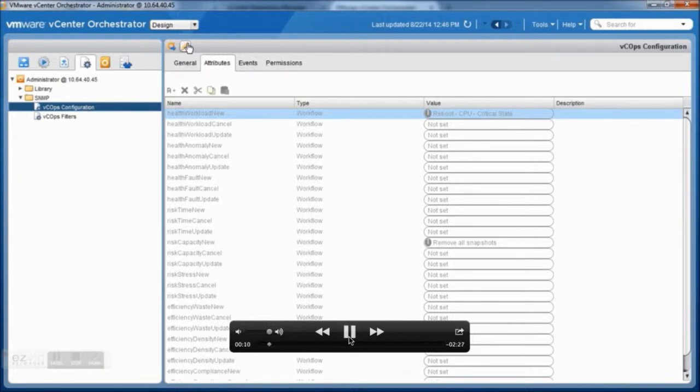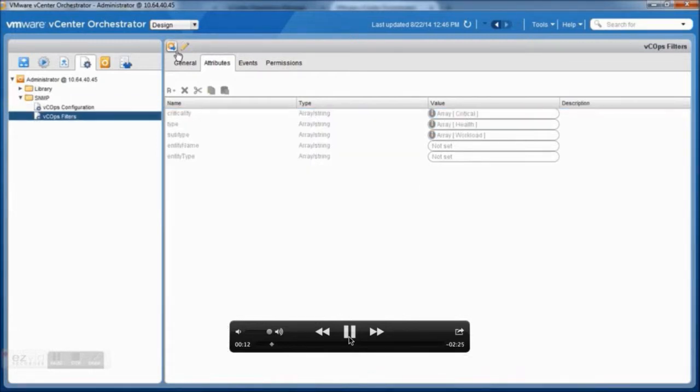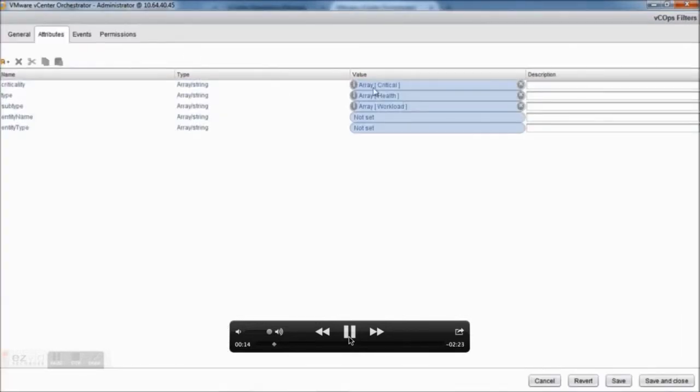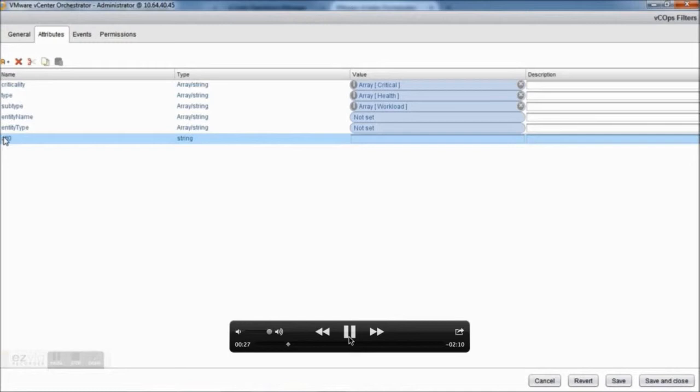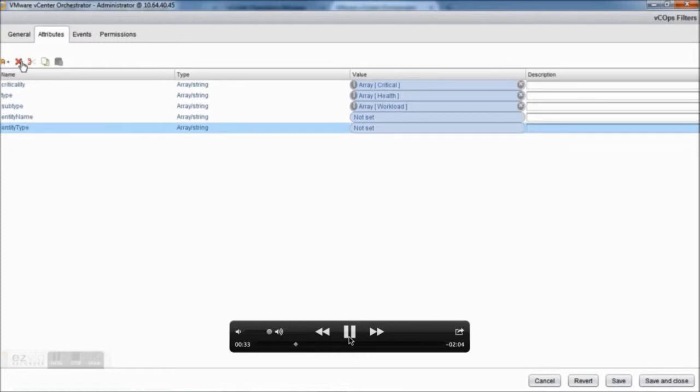Under the filters, you'll see that I've got several filters, one for the critical and then the health workload. I could also set it up for a particular VM. If I went into the entity name, I could set it up for a VM or another object within the data center. I can even add attributes if I want to filter for a very specific set of criteria.